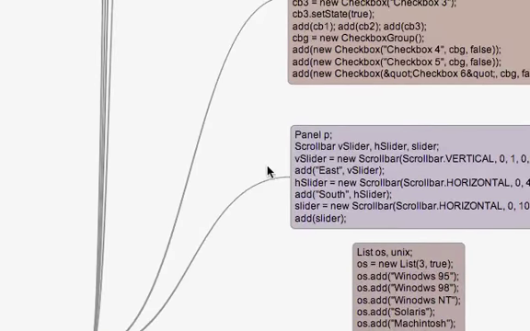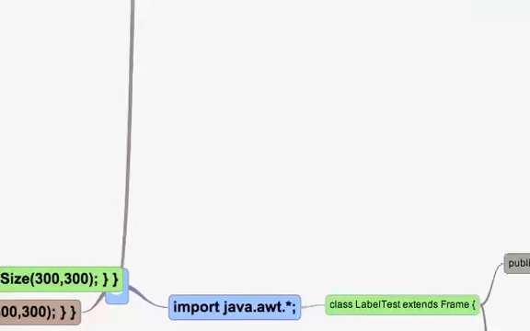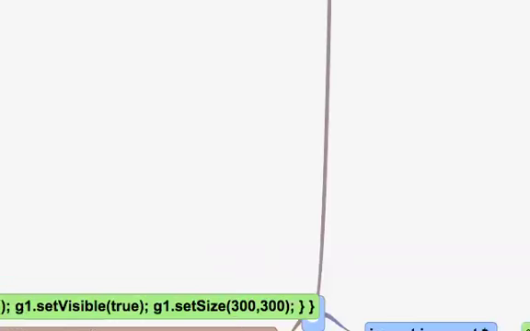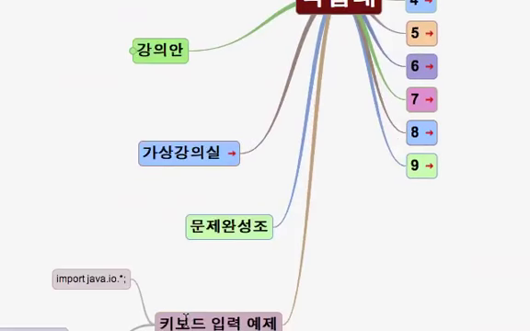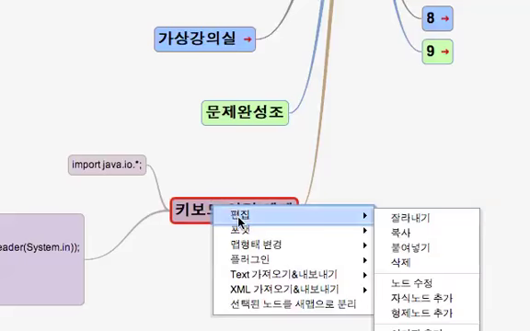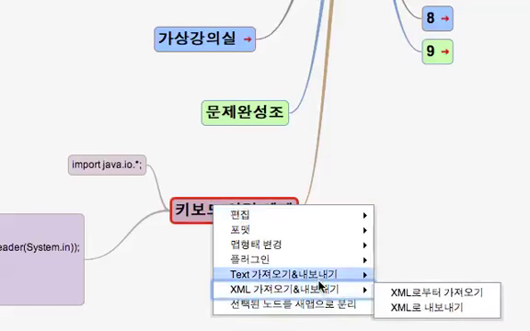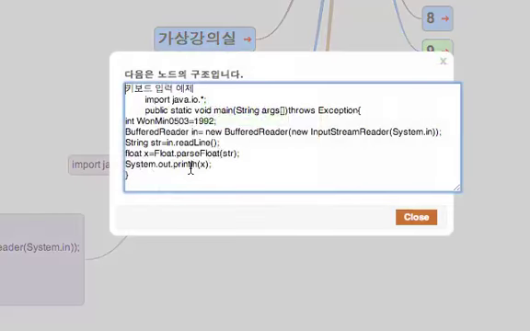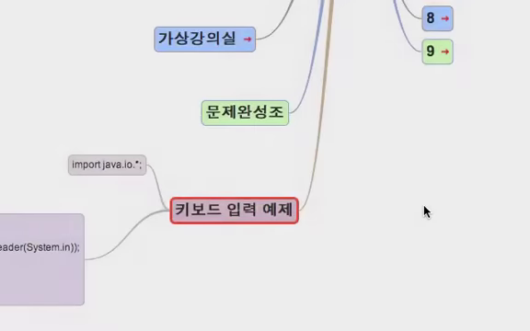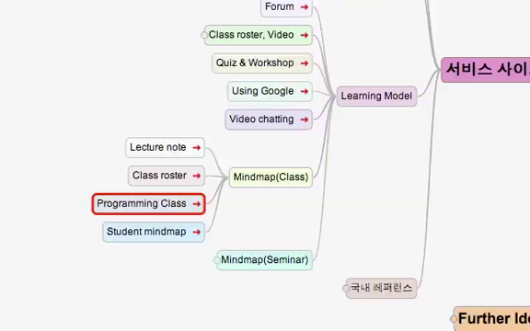in collaboration. So I can join what they are doing, and for me, I can use the service which actually produces something like this from the specific node, and I can compile this code and give feedback directly to my students. This is a way you can use the mind map system in your programming class.